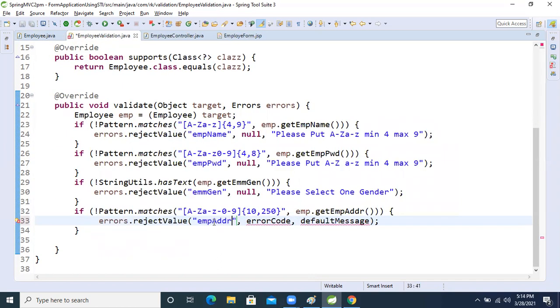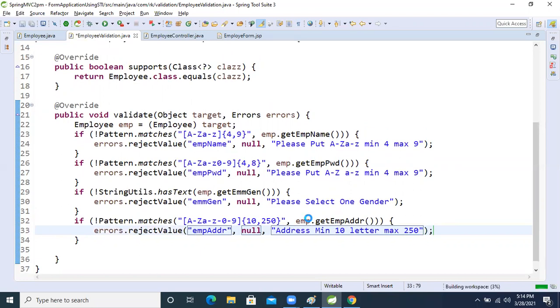So what will we do now? Pass it here, null, here null. After that, we write the message here: address, minimum 10 letters, maximum 250. Okay, we validated.